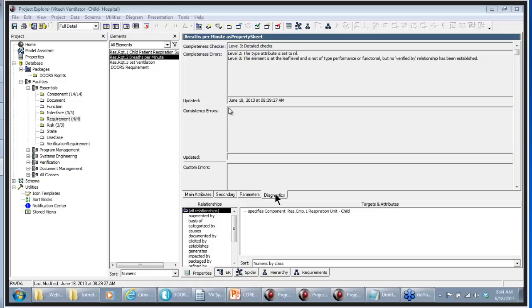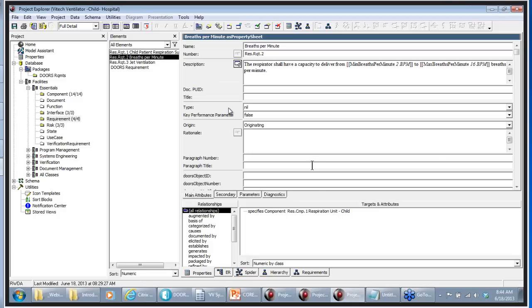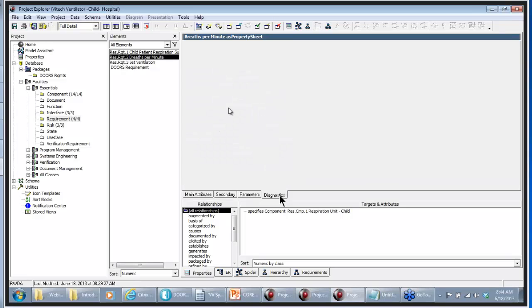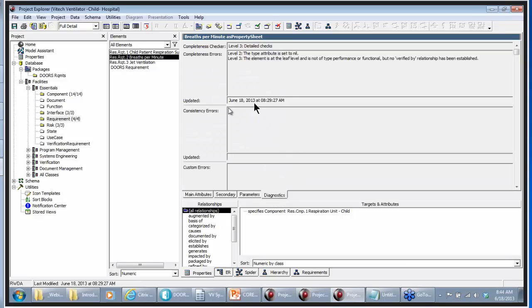So with the Diagnostic tab, Core 9 is always assessing the consistency and the completeness of every element. If you look at this requirement, for instance, remember this was the breaths per minute requirement that we talked about several moments ago. You can see that there's a level 3 completeness error. The element is a leaf level requirement. It's got some conditions, but it's not verified by anything.